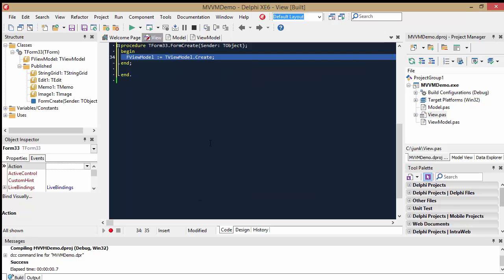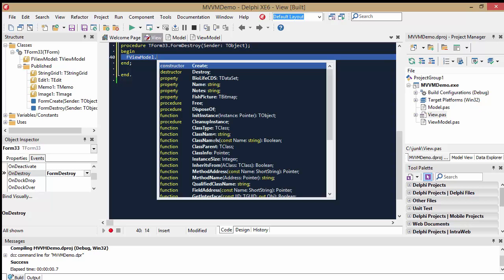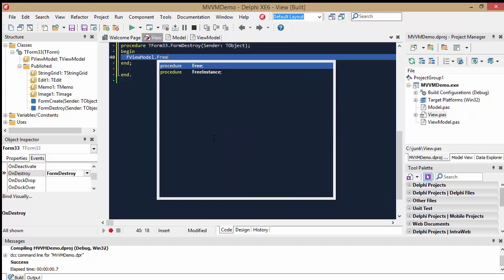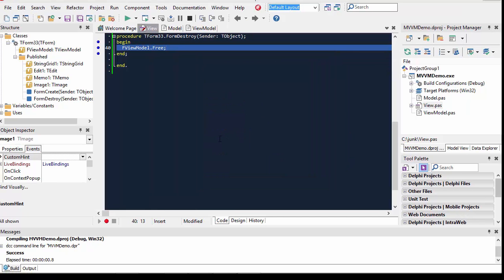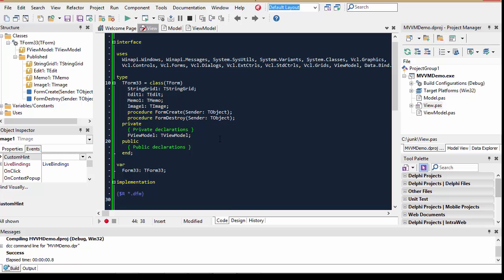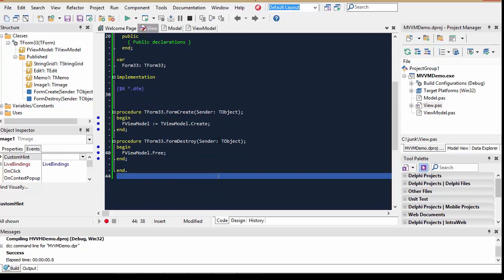Like so. In the form destroy event, on destroy, we'll free it. We'll always take care of our memory. Okay, now at this point we have a view model that has all the information that the view needs to display what it needs to display. And again, the goal of the view is to keep it as thin as possible, almost to the point of not needing to even test it.